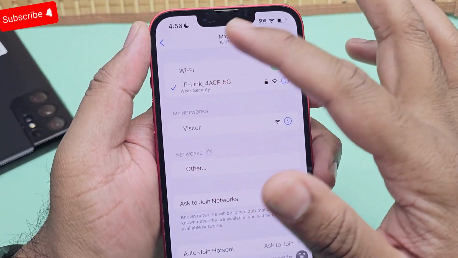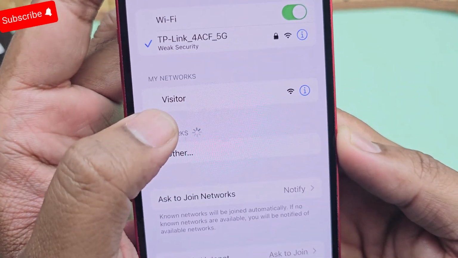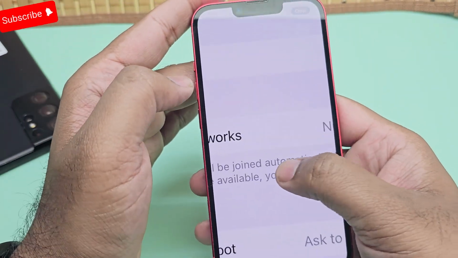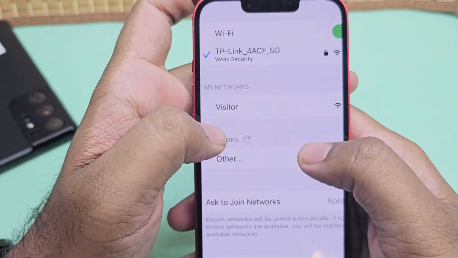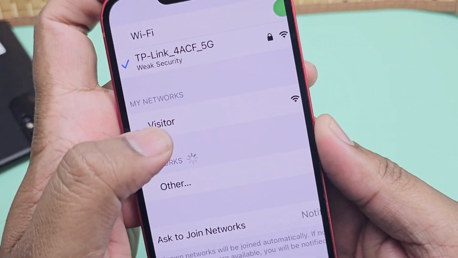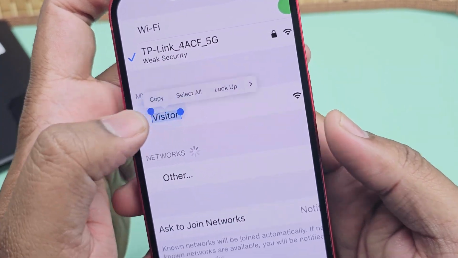So let's try this. Let's say I want to take out that text from my pictures. So by the way, this is the picture. Look at this. I want to take out that particular text. So just press and hold. It will give you the magnifying thing, and you can just select whatever you want.